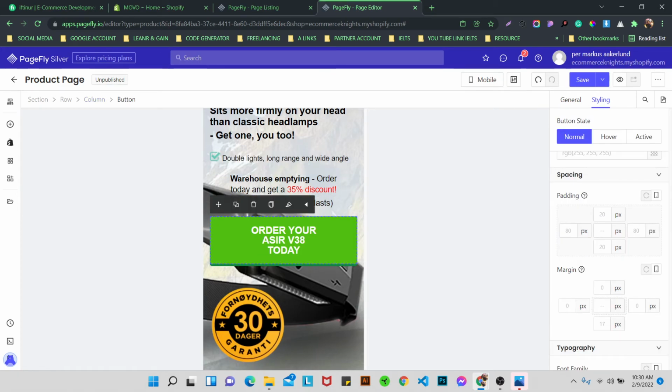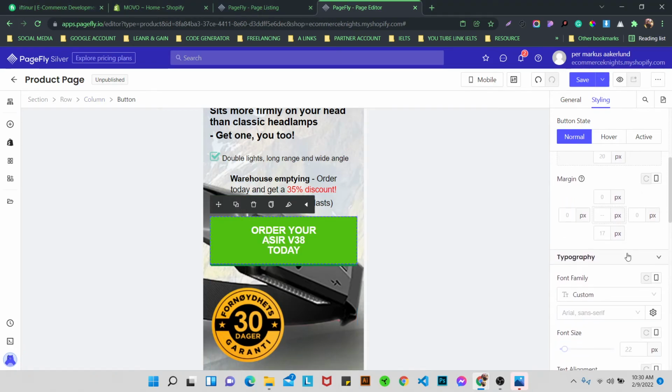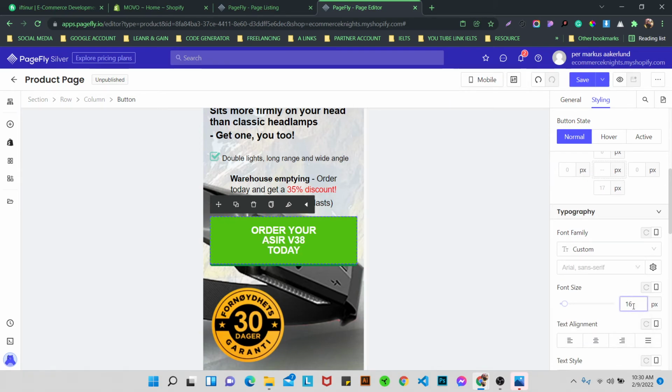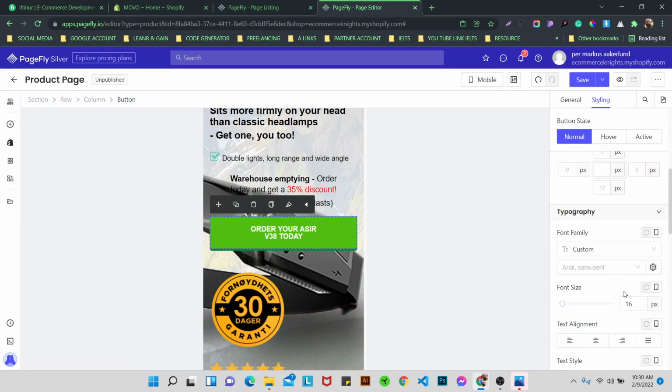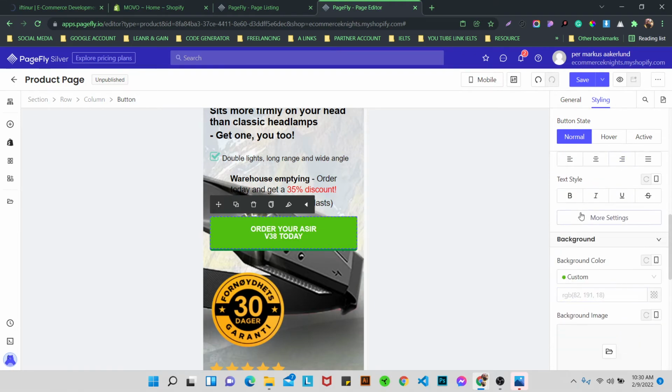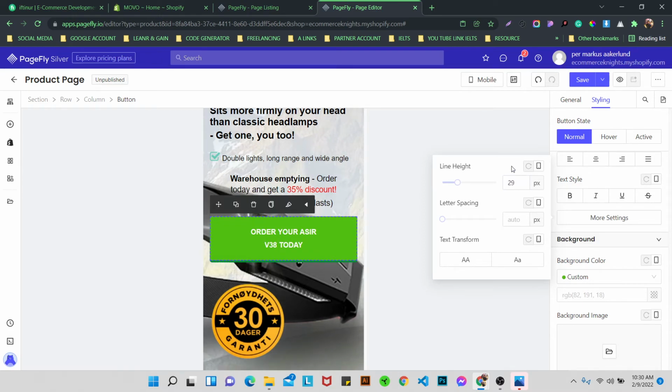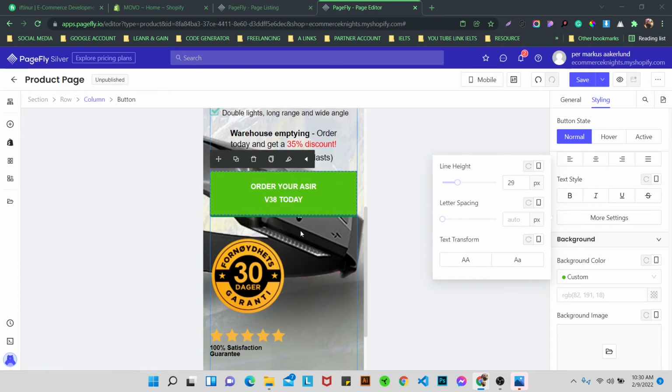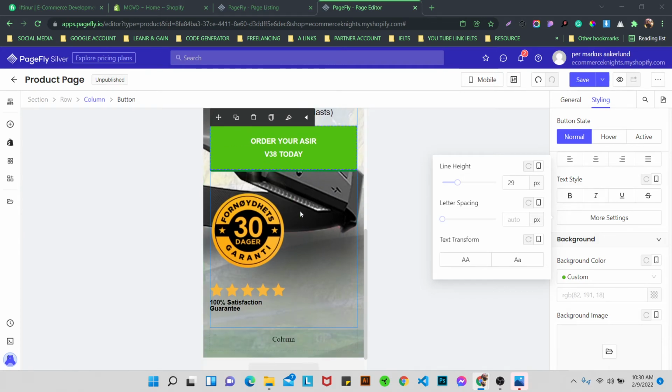Now, what we need to do? We need to reduce the size of this because now it's too big. Okay, and I also need to increase the line height. Here it is, and something else I need to do. Okay, so our button is also done.